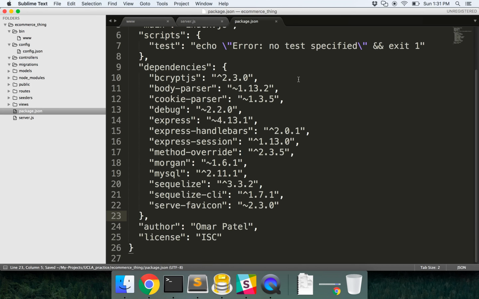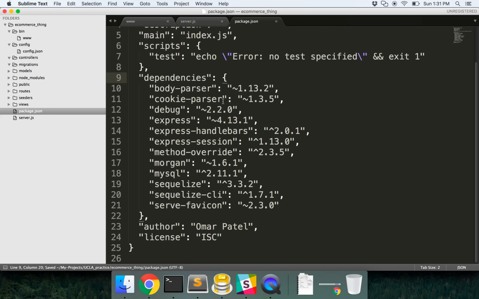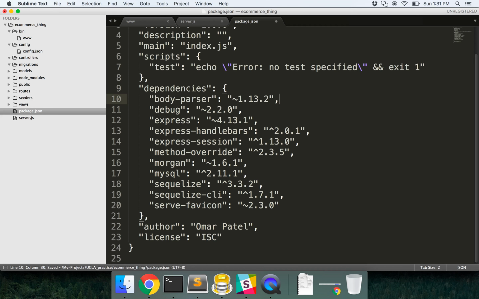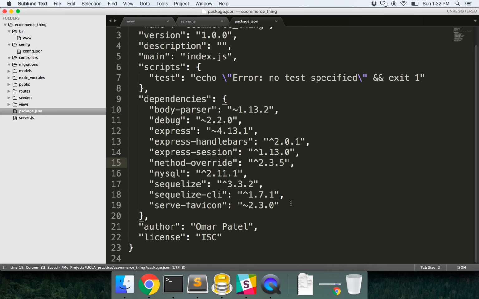Okay, so we have bcrypt. So I'm going to take out bcrypt. I'm going to take out cookie parser. I guess I can leave debug in there. Morgan, I don't really need. I'm just going to take that out. Sequelize, CLI, serve favicon. Okay, that should be good enough.